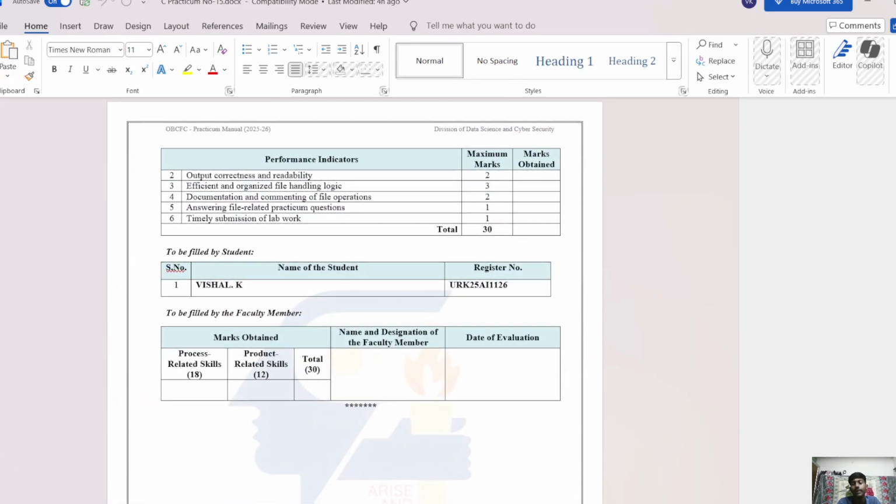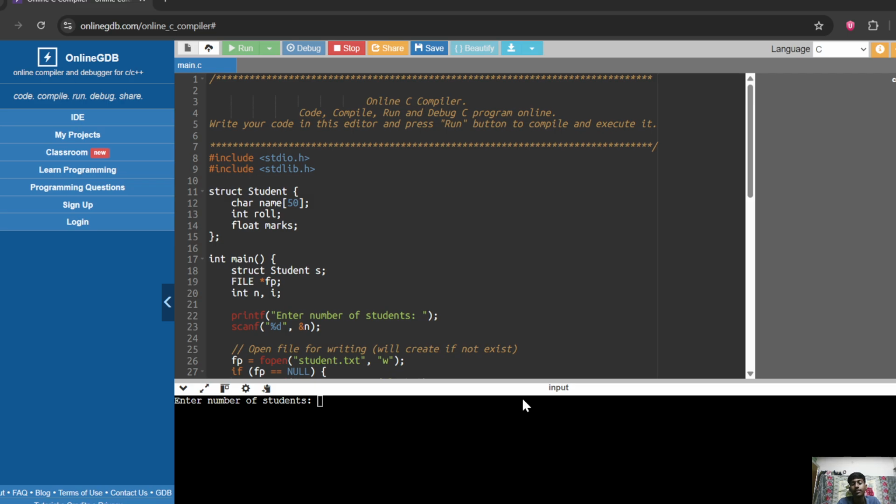Next, I'm going to explain the coding which is used in file handling for the given practicum. This is the code which is using file handling. It includes stdio.h and repeats the header file, then a student structure.